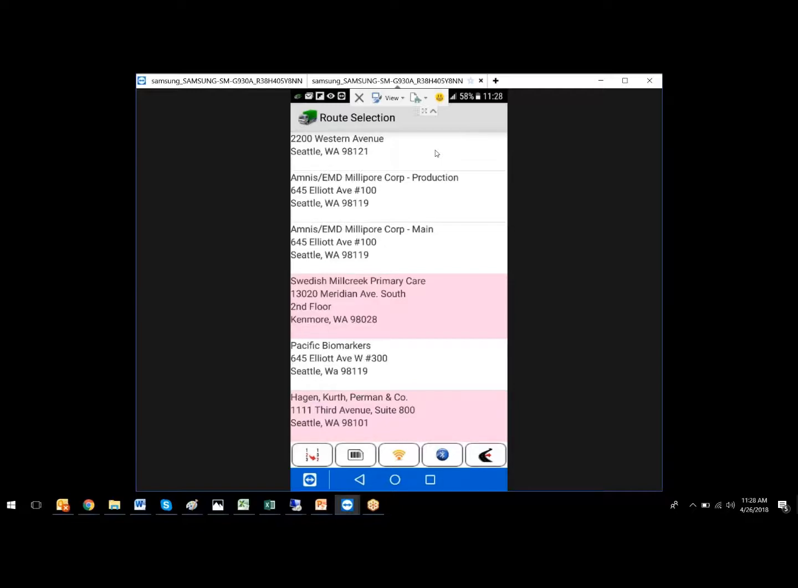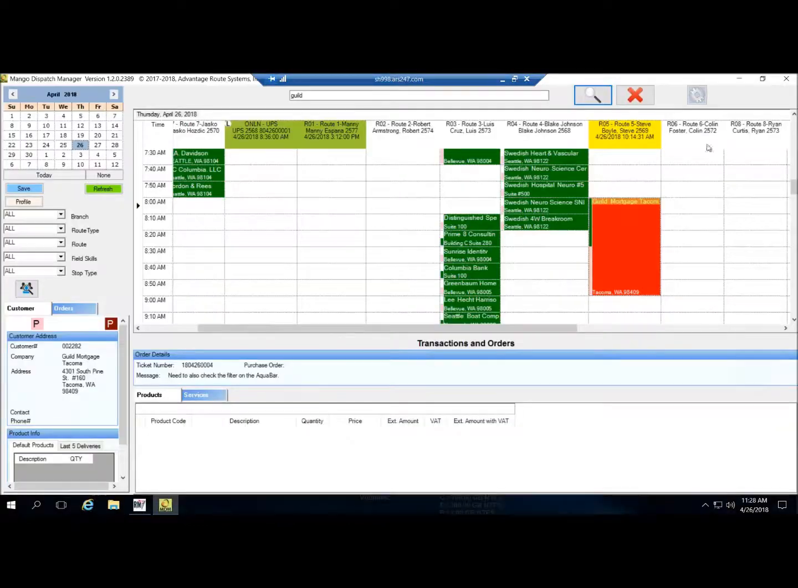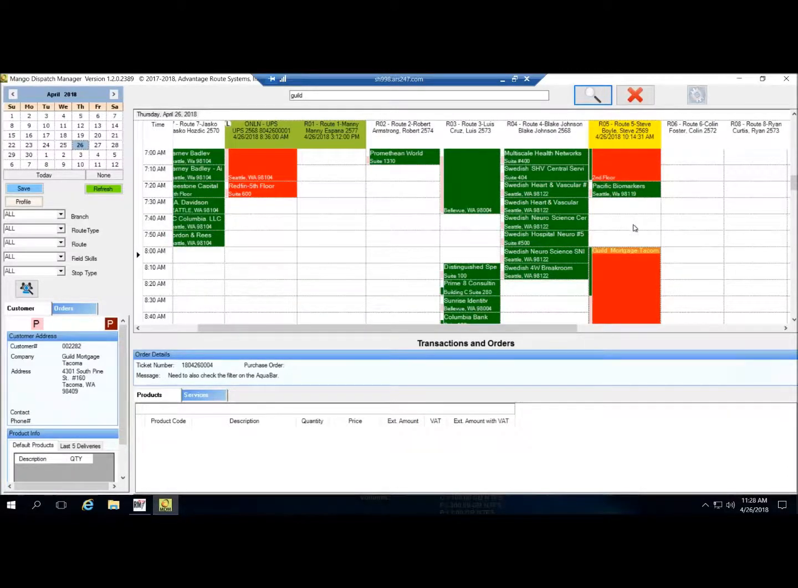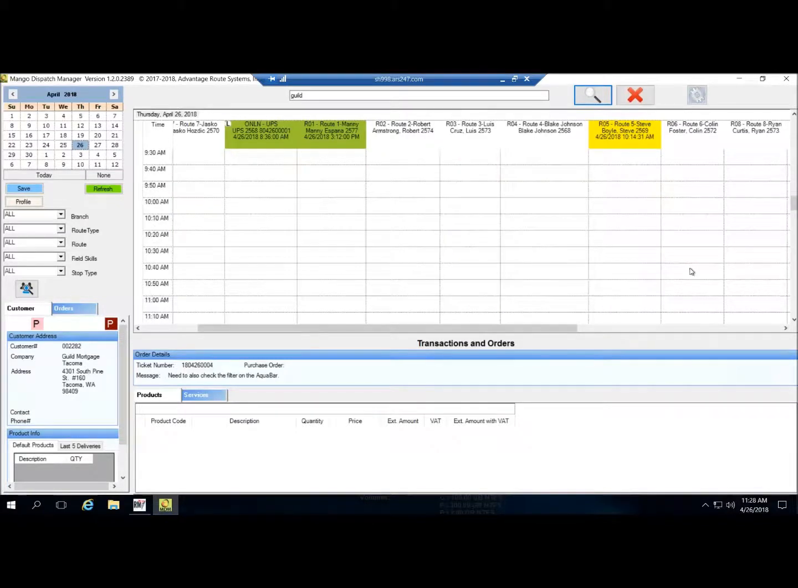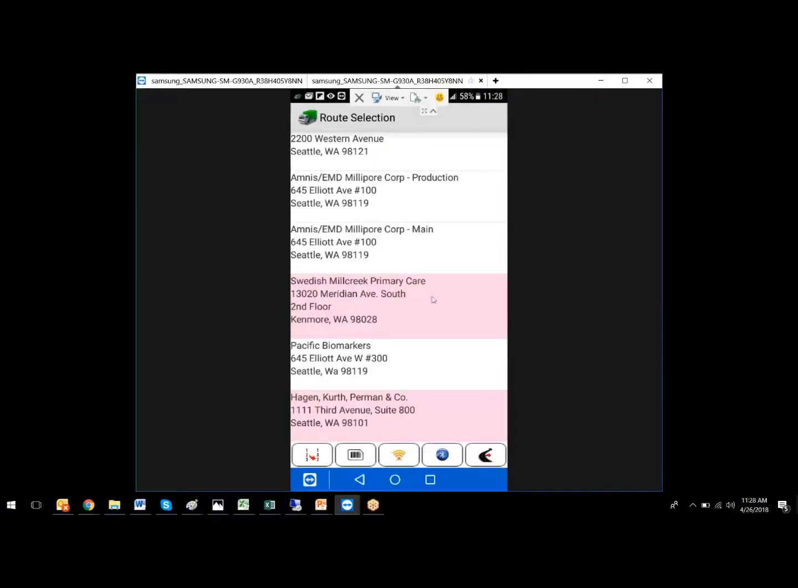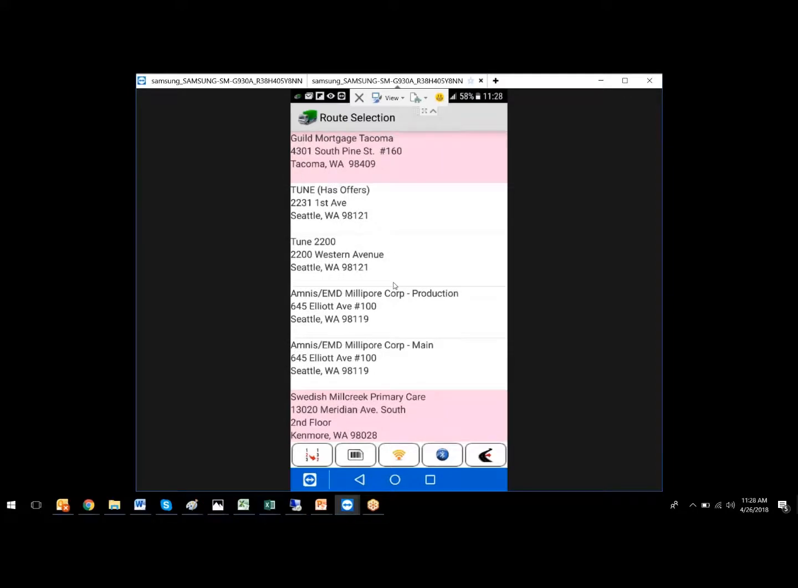So once again, these are the various service calls. If you look carefully for anything that you create on the Dispatch Manager, here for example, you'll notice that everything is in the proper order for the day. Even here's one, the very last one is this Hagen, Kurth, and Perman Company. It will keep them exactly the same order on your handheld. The only exception is when you do accept a new order through RM Live, it comes up here at the top.